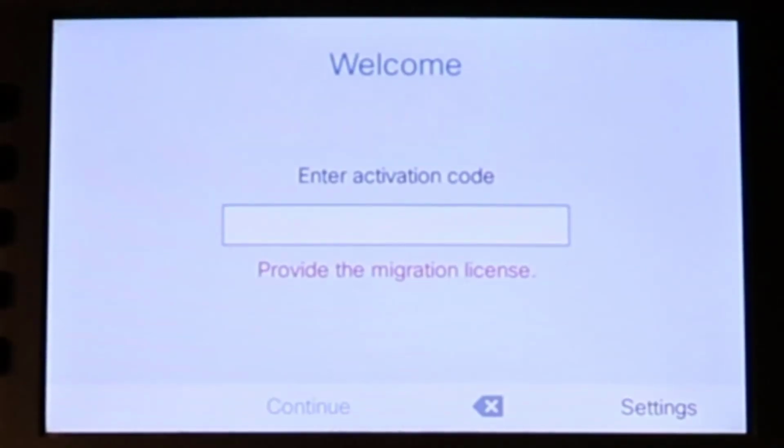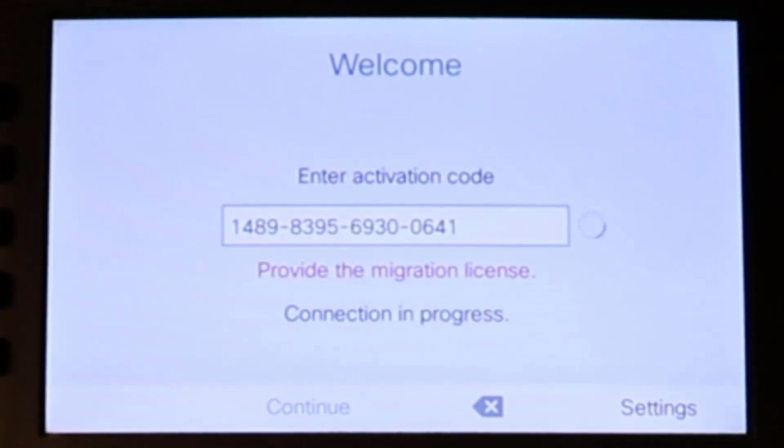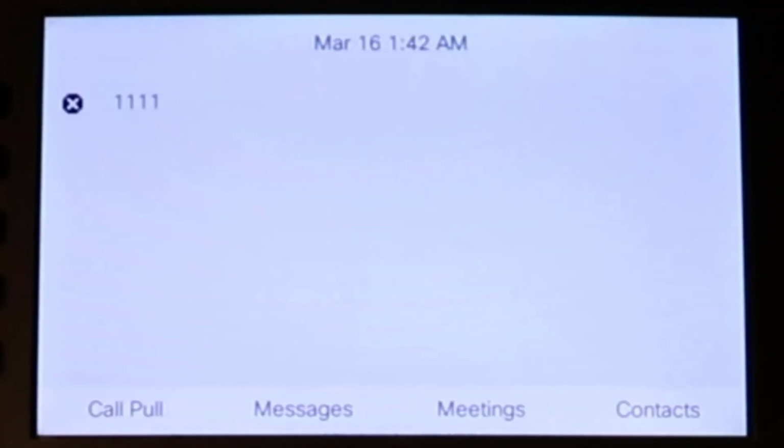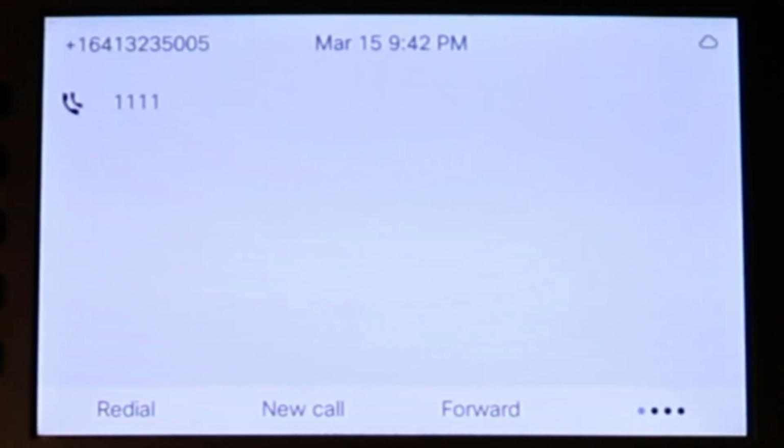I will now enter the activation code. Now you'll note that it says provide the migration license. That's actually normal behavior when you do a factory reset. So that's expected. So I'll go ahead and enter the activation code. And as you can see, it says downloading, which is a sign of success. And then it will proceed to onboard the new user. And as you can see, it has brought up the new user and all is good.